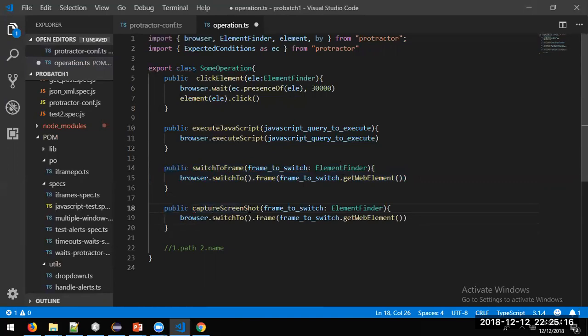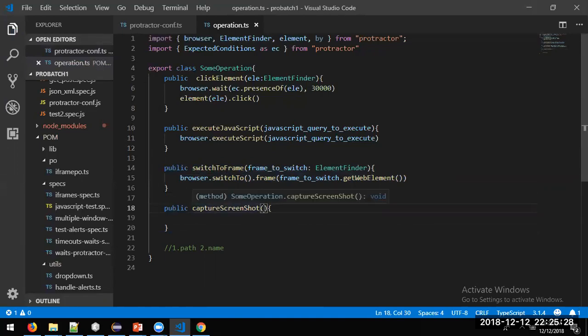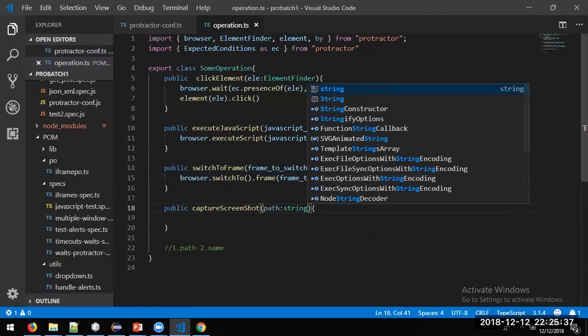The function name is captureScreenshot. Does it make sense to the user what this method does? Yes, it's fine. So first is path, right? Path should be String. Now the question arises: path is not required, I'm thinking, because we store in the same location. No, I don't want it in the same location. I want a different location. Okay, then there's path.